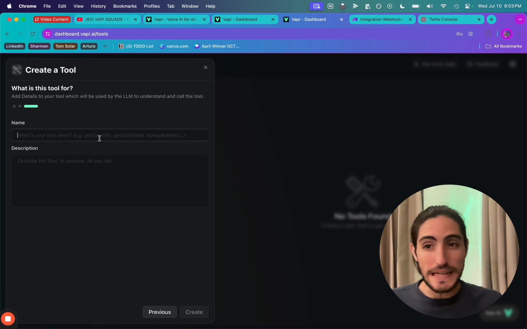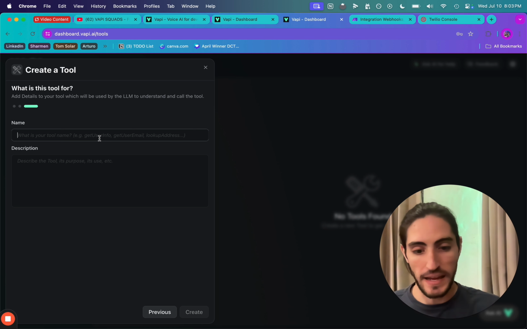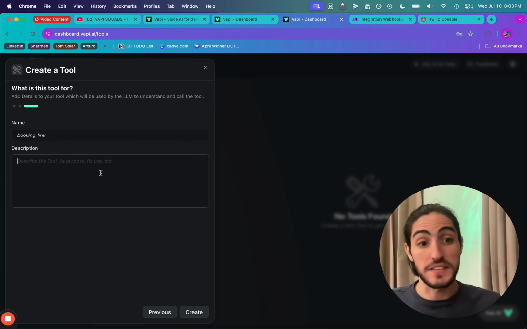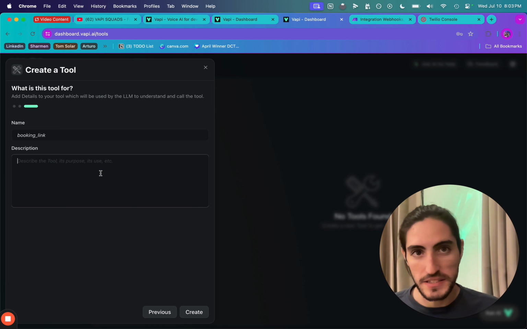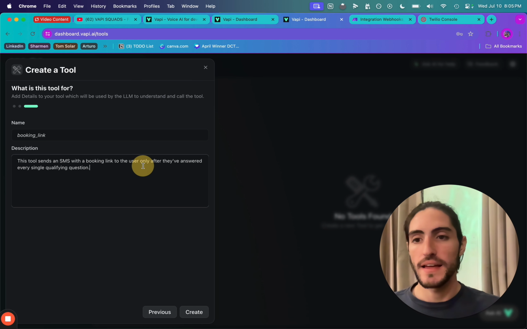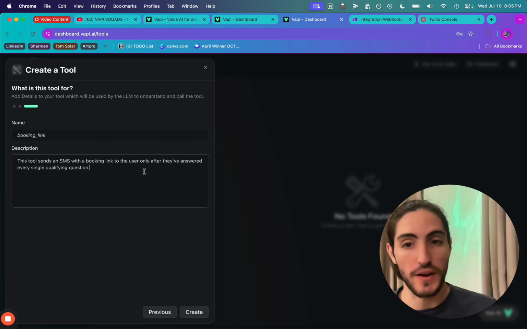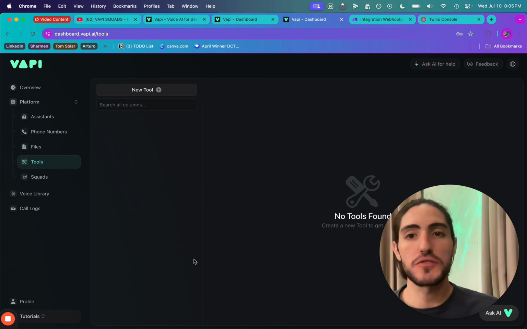This is where you're really leveraging the power of ChatGPT. You're gonna give your tool a name. We're just gonna call it booking_link. And the description: why does this tool exist? What is it gonna be used for? This tool sends an SMS with a booking link to the user only after they've answered every single qualifying question. And then we create the tool.